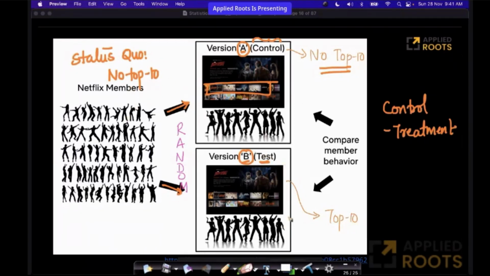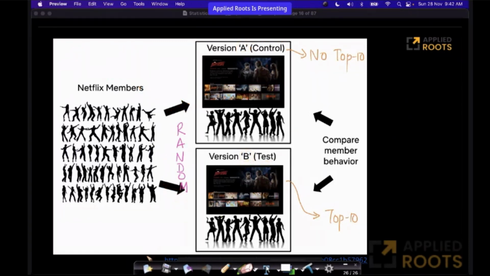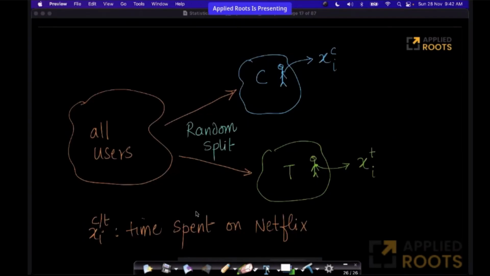In the treatment or the test group, we place, let's say, top 10 here. Let's assume we place that, right? We are randomly splitting the customers who visit the whole Netflix page into two groups. And then we will scientifically measure and use statistics to determine whether it's useful or not. Cool. Now comes the fun part. Let's assume this is all the users of Netflix, some millions of users. You randomly split them into two groups, control and treatment.